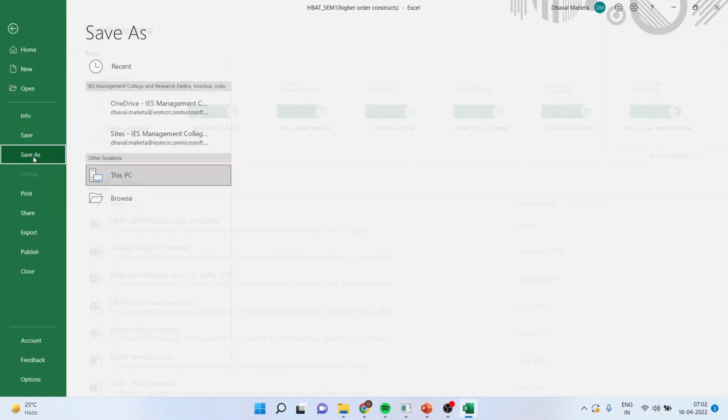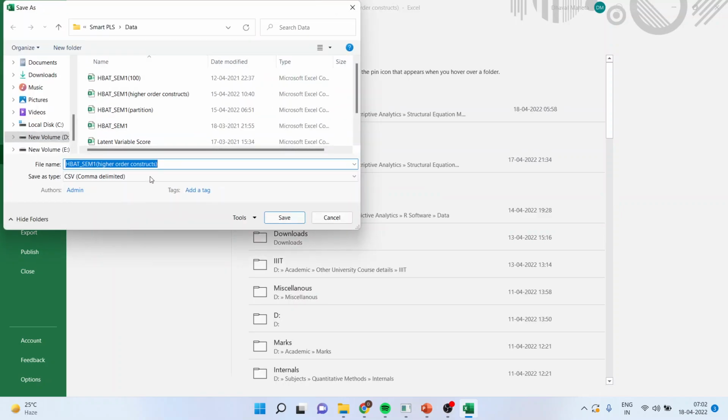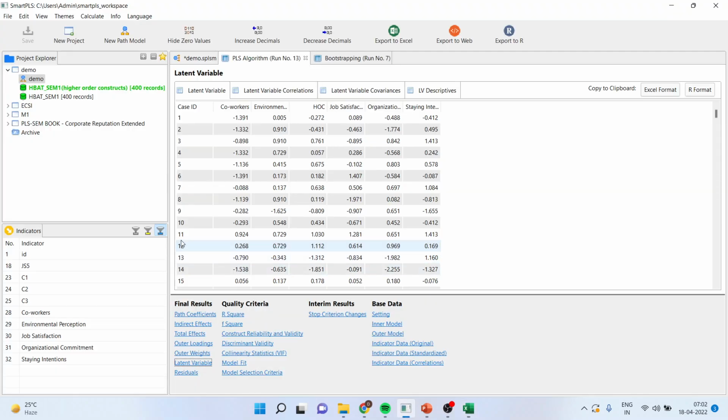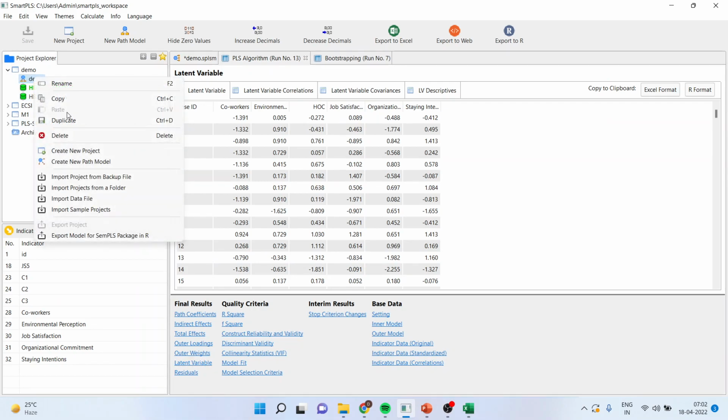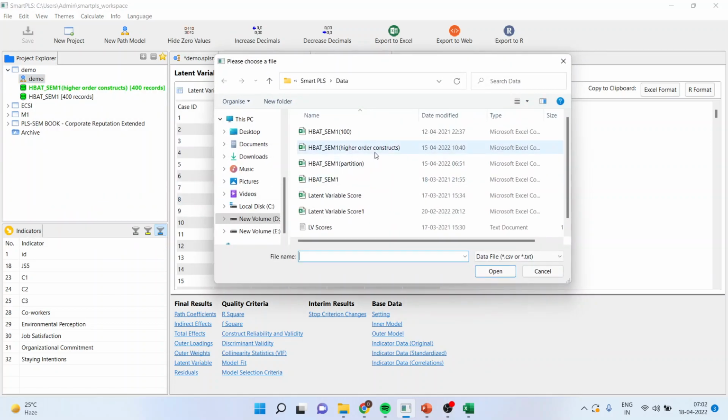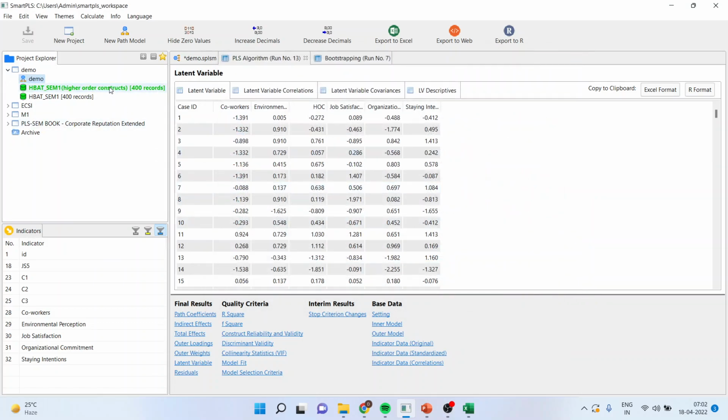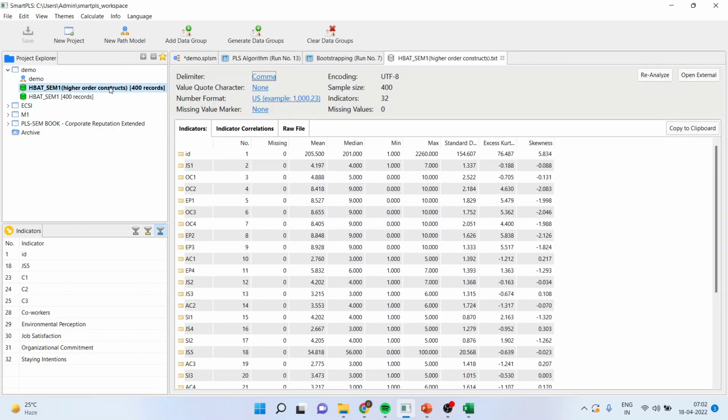Control V or paste it. File, save as, browse, name the new file higher order constructs, and make sure that it is in CSV format. Once this is done, you will go in the SmartPLS, right click, import the data file, and bring the data file here. I will activate this file. So what will happen? The latent scores will appear here.